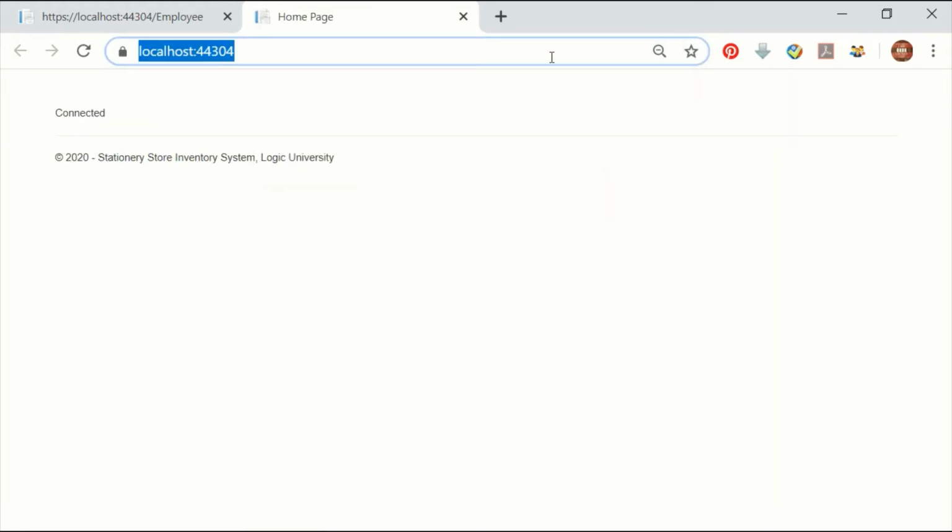Hello everyone, I'm going to present to you our SSIS system, Stationery Store Inventory System, implemented by Team 8 SA49.